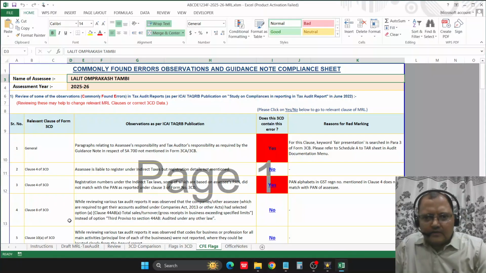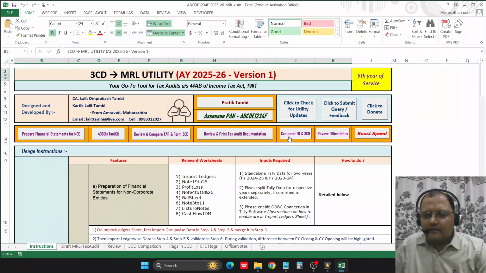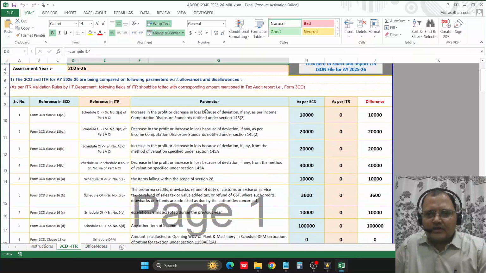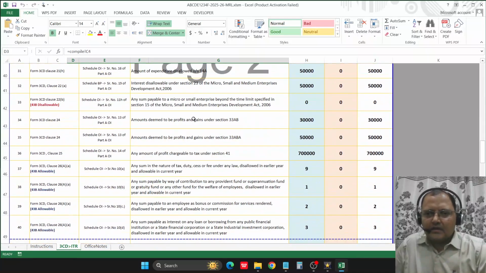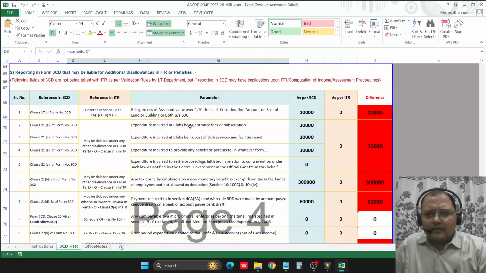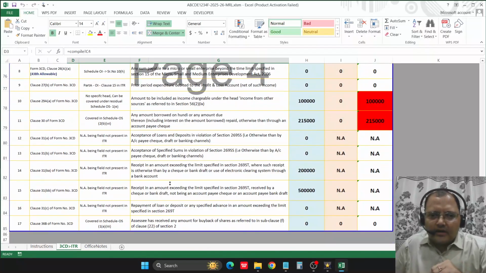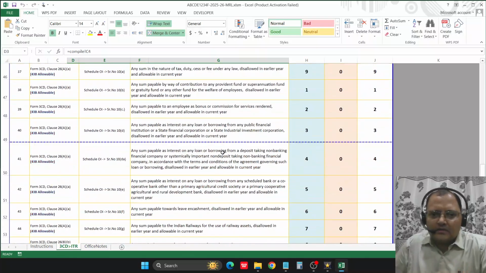An important aspect is the comparison of 3CD with ITR. We all know that the department in its schema for ITR has made certain validations, that for example, if there are certain allowances and disallowances in 3CD, they should be reflected in ITR. So this sheet compares whether those validations are done, and also there are certain important matters which may not exist in ITR validations, but if reported in 3CD, may have implications in ITR on computation of income or maybe during the assessment proceedings.